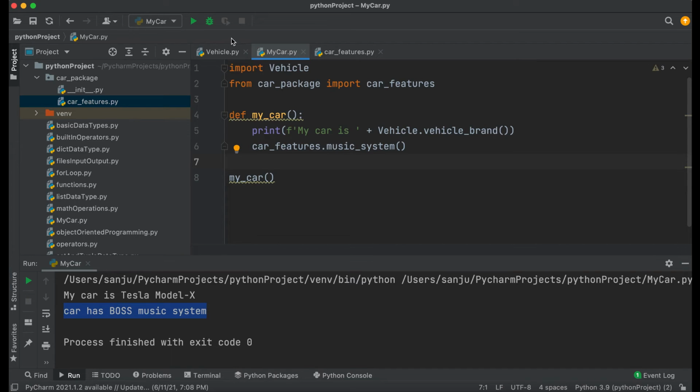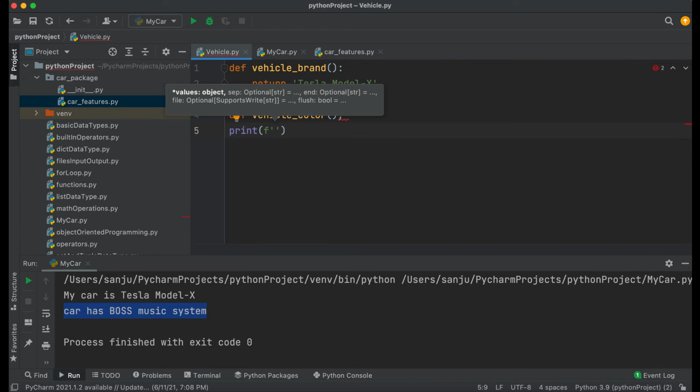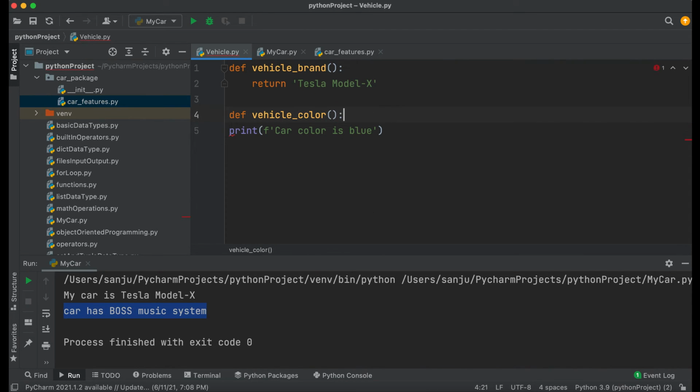So let's go back to our vehicle Python file. We only have one method here. Let's create another method. For example, I can say vehicle color, and here I can print, car color is blue. Okay, so now you have two functions, or you can say two methods, in your vehicle Python file.